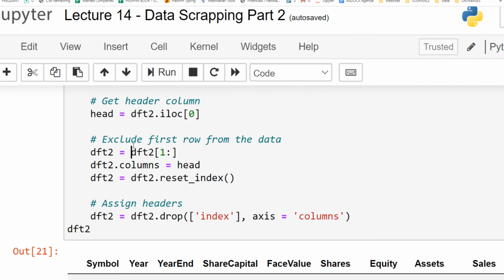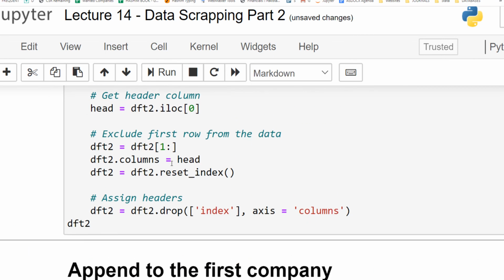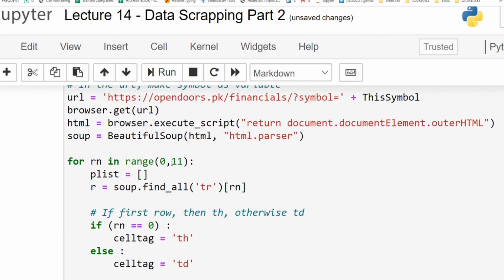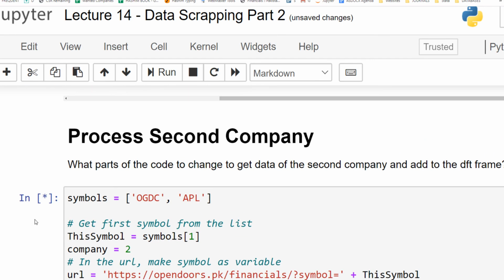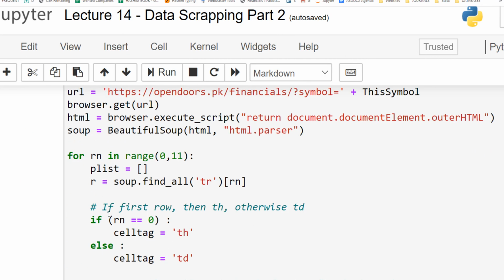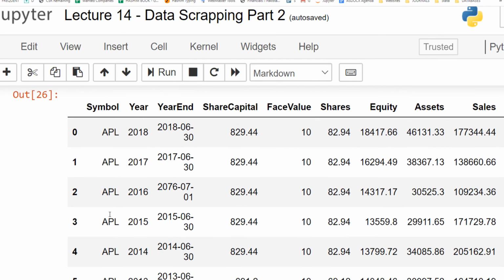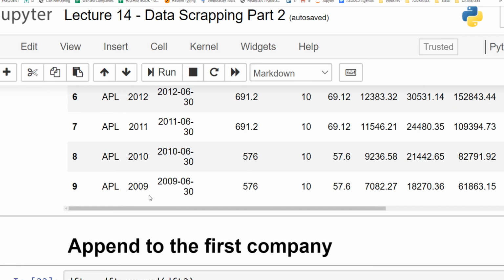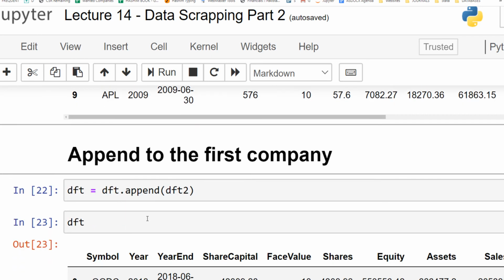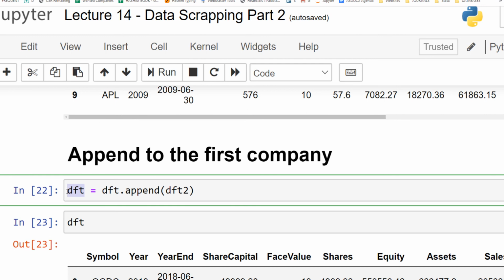So let me run this specific full code. Data scraping, if you are doing this for, let's say, 100 companies, it will take almost 10 to 15 minutes. So now the code is complete, and now we have another data frame. So previously we had saved DFT from the first company, and from the second company we obtained DF2.